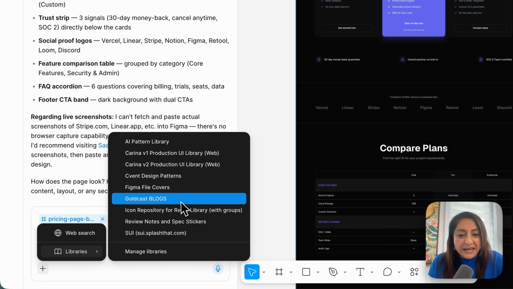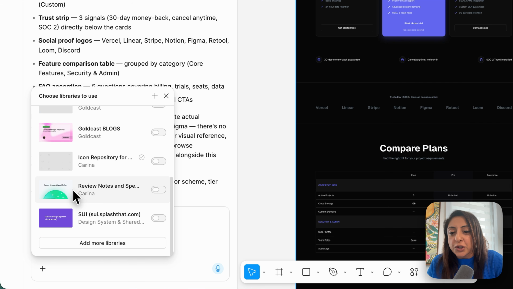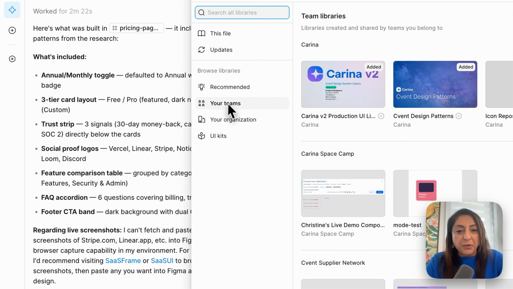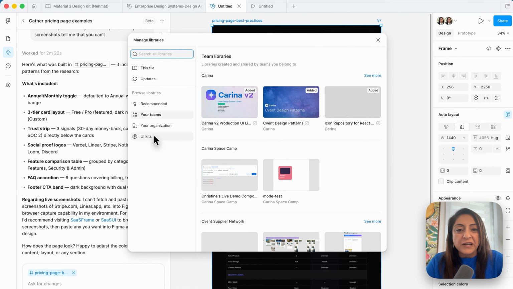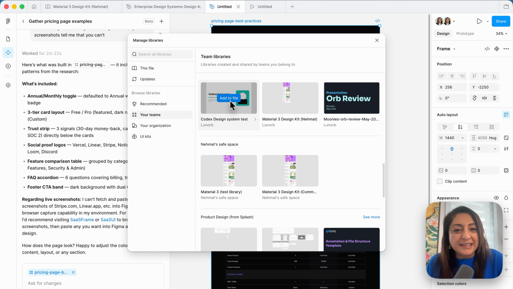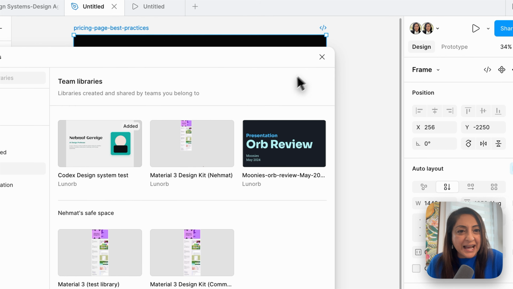And if you don't see many of your libraries, I've shown you before, click on manage libraries, and this will show you access to so many libraries you may have. You can add a library, come to your team's different libraries, or you can even come and add a UI kit. For now, I'm going to add this design system Figma library. And once I've selected it, I can see it's added here.